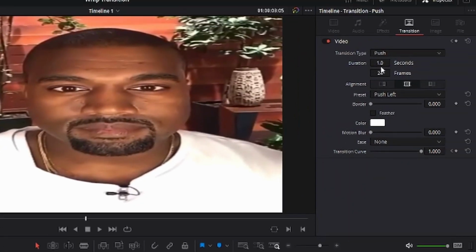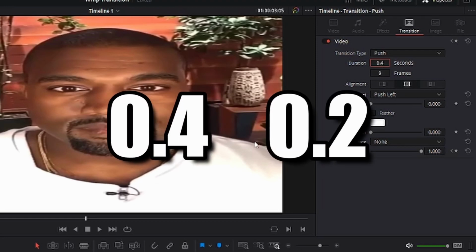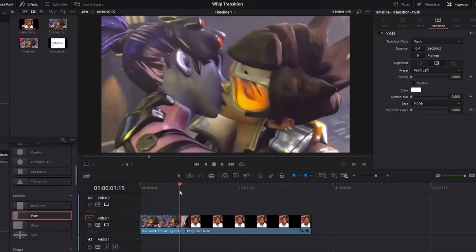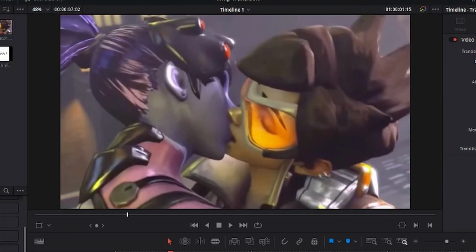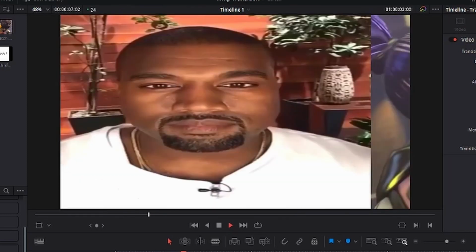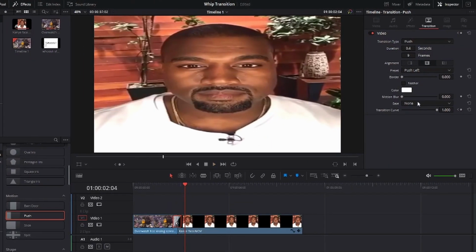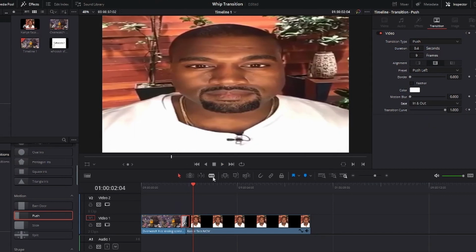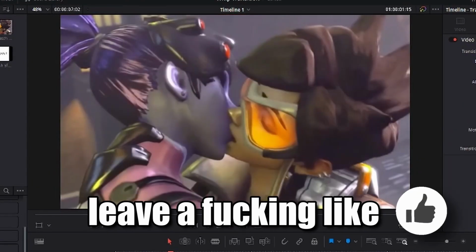the duration next. I like to go anywhere between 0.4 and 0.2 seconds because it ensures a quick transition, almost like an actual whip. So, as you can see, it's there, but it doesn't look smooth, right? So, what we're going to do is we're going to go to the ease, and we're going to go to in and out. Now, this makes it look a lot smoother. Watch. Wow. Pretty cool, dude.